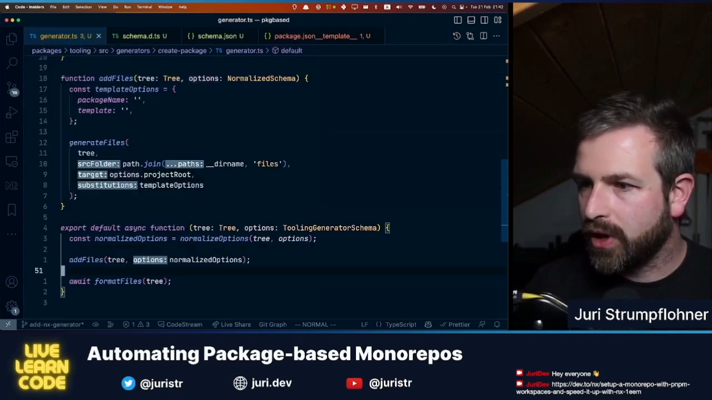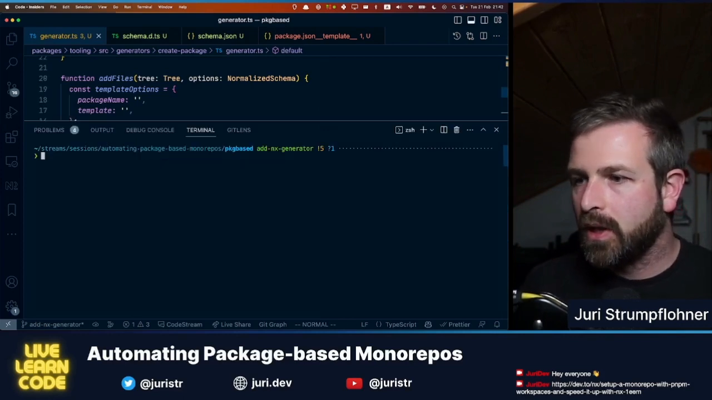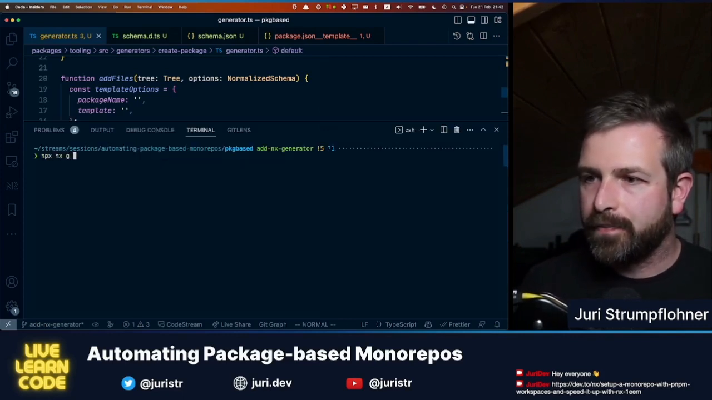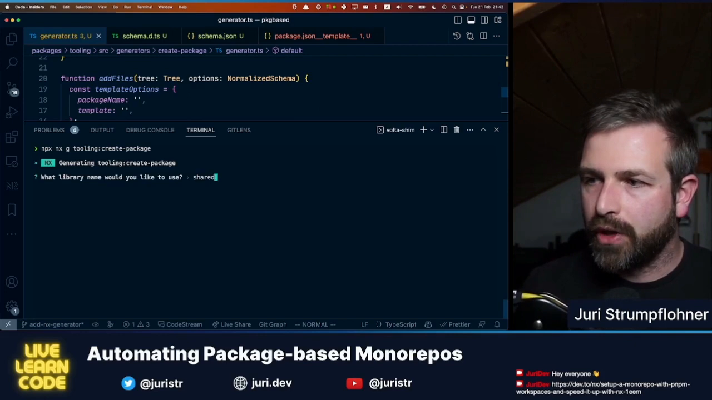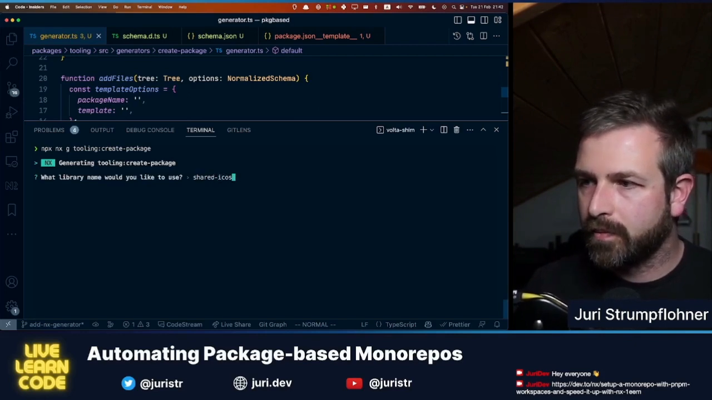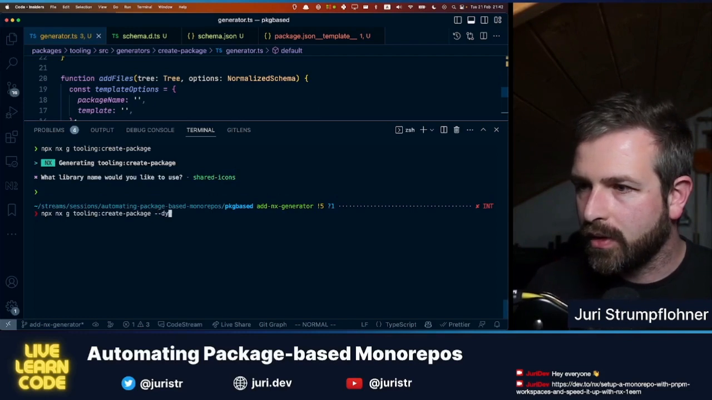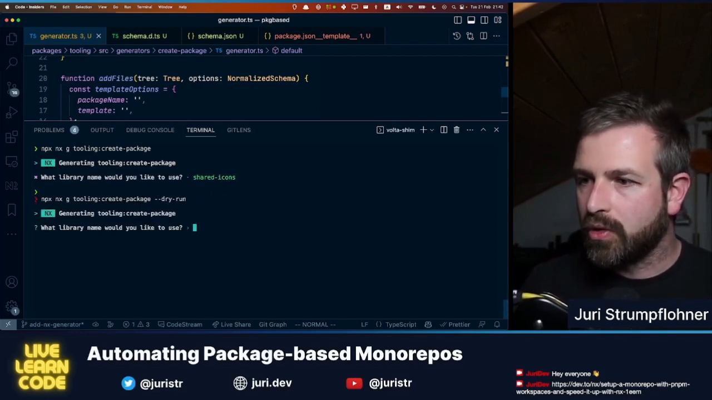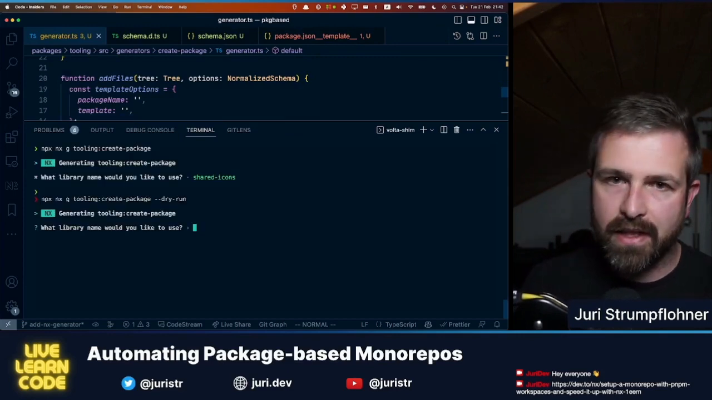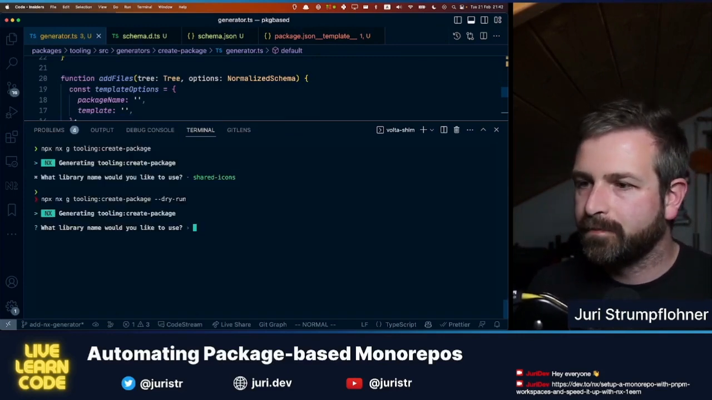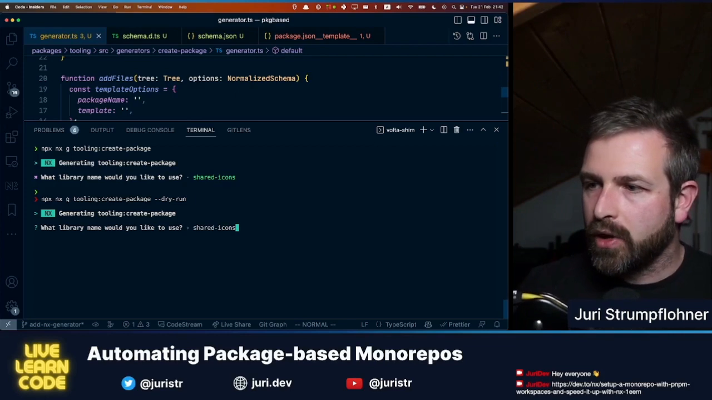And then we just basically generate these files and we format them. Let's see. If I use tooling, create package, shared icons, and let's actually use the dry run here so we don't destroy everything. That's actually a good hint here. We should commit first so we can easily delete stuff if things go wrong. So these will be shared icons.